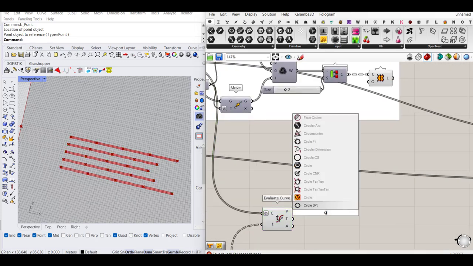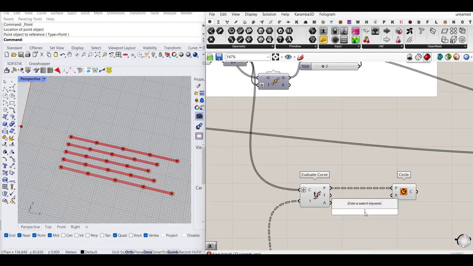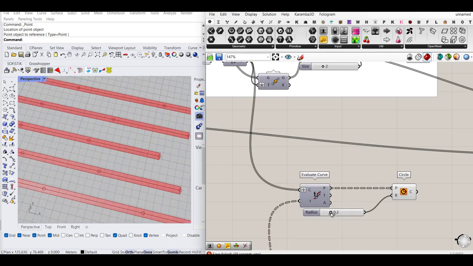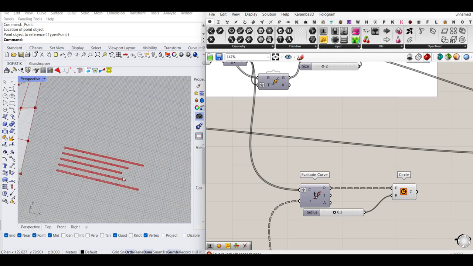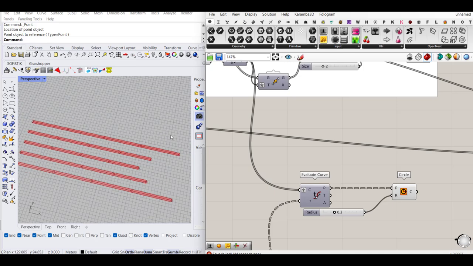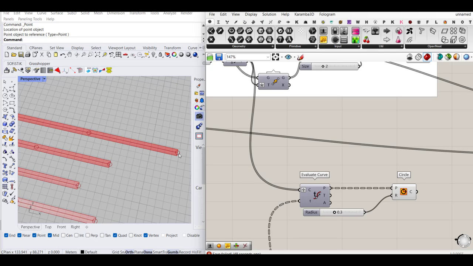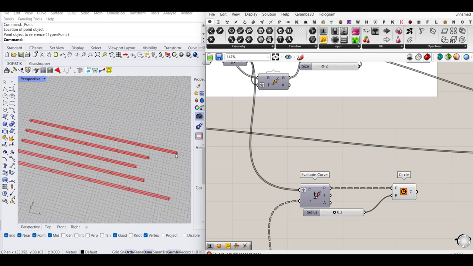So I'm going to type circle, and then I can define what is the radius of this circle. Something like 0.2 seems okay. So even we can increase the size. But from this set of circles, the first and last one doesn't work, because in the laser cut it's not what we can use anyway.